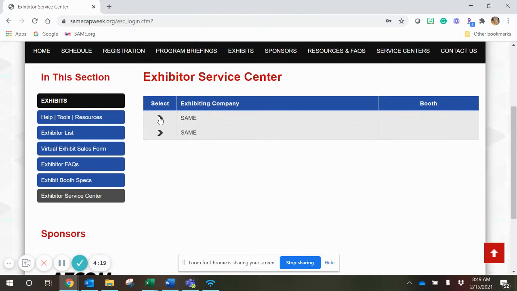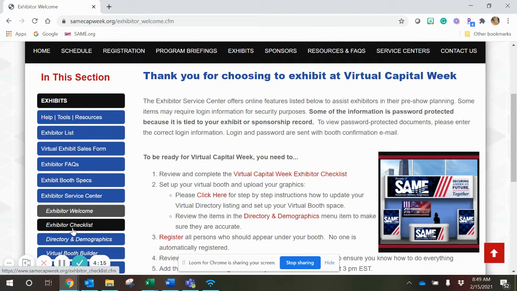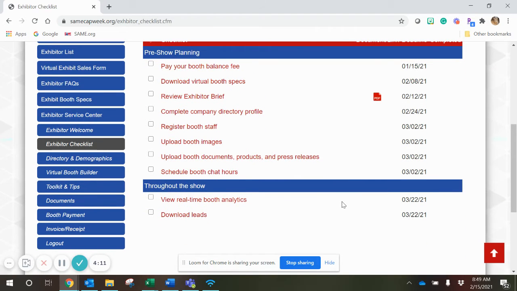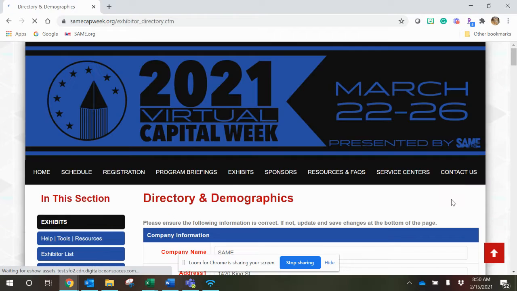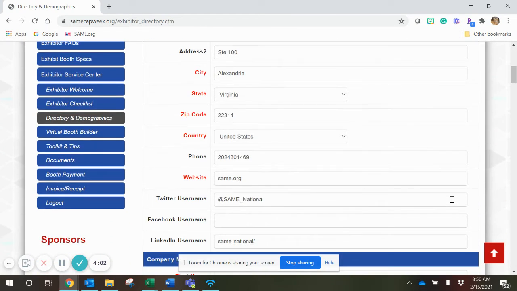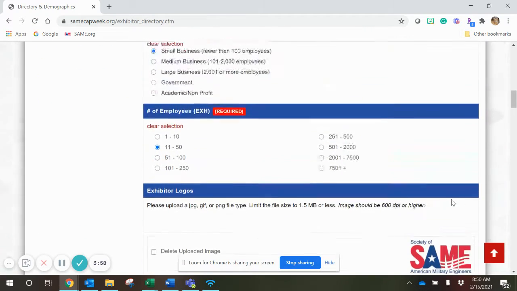Once you log into the Exhibitor Service Center, you can use the Exhibitor checklist to see all the tasks you need to complete for Virtual Capital Week. On the Directory and Demographics page, this is where you can add contact information, logos, company description, and other demographic questions.